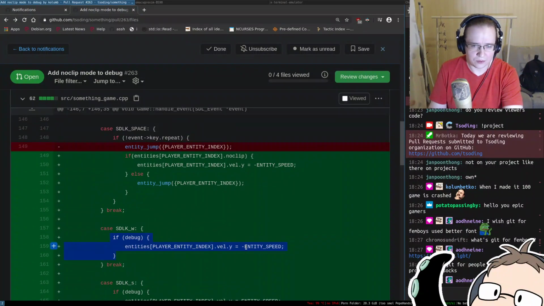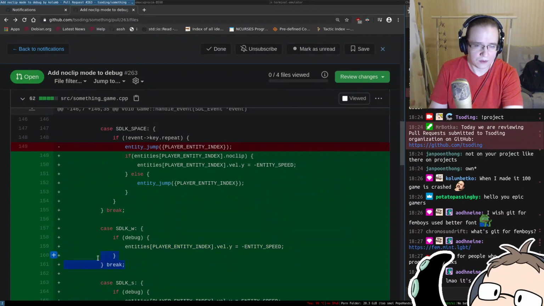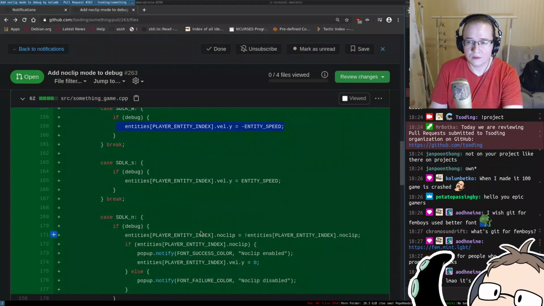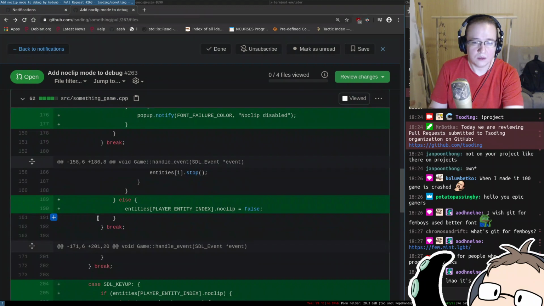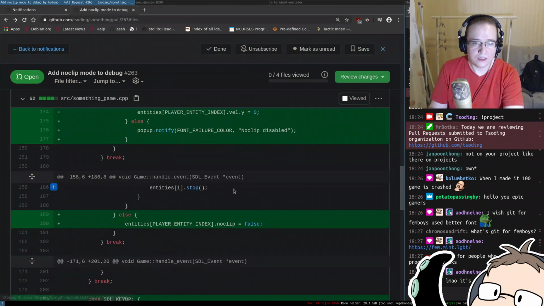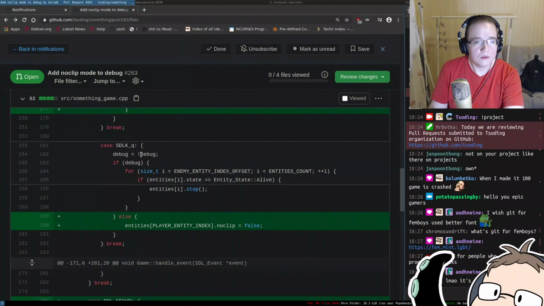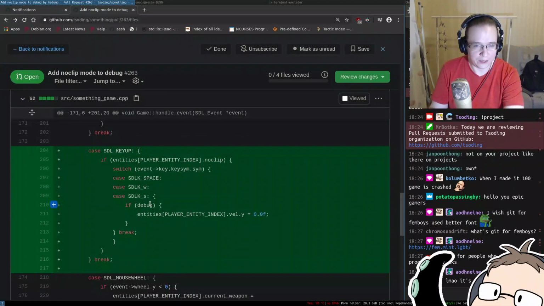I don't quite understand. So if it's not a debug mode, that means it's going to be like this. So we press N and no clip. Okay, this is actually pretty cool. So what is that? If in debug, if not debug, it also automatically disables. Okay, so you actually checked this kind of stuff. Nice, nice, nice.